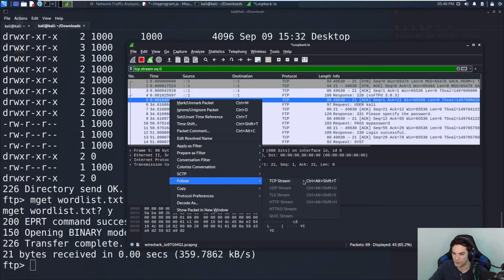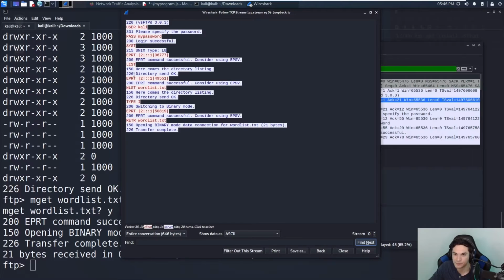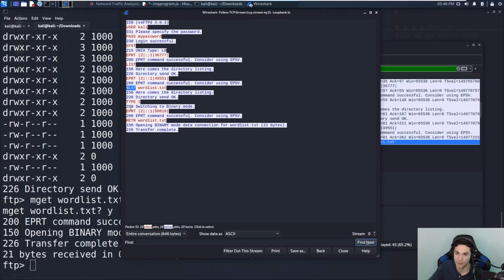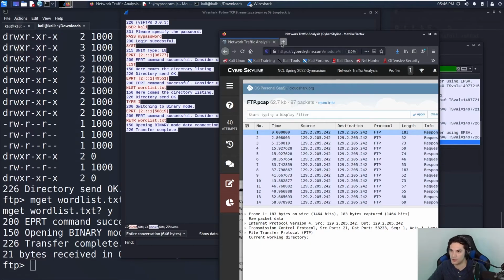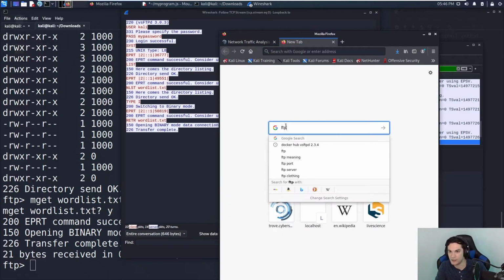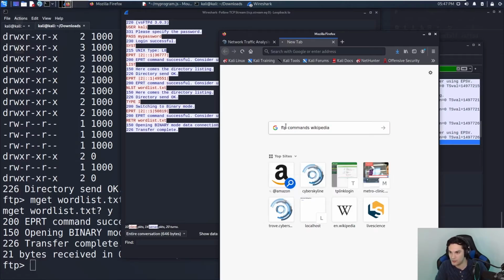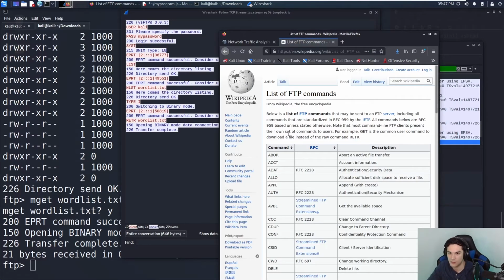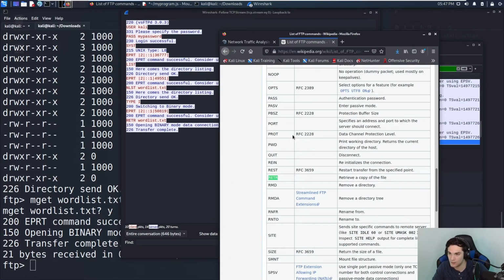So, Follow TCP Stream. You can see here there's the list command to see what was listed there. And then you can see here RETR wordlist.txt. If I go onto Google, FTP commands, Wikipedia, and I search for RETR, that means retrieve a copy of the file. All right, so that makes sense.